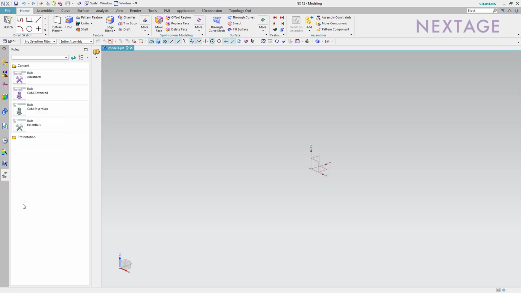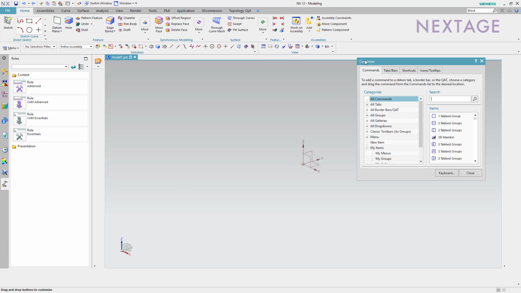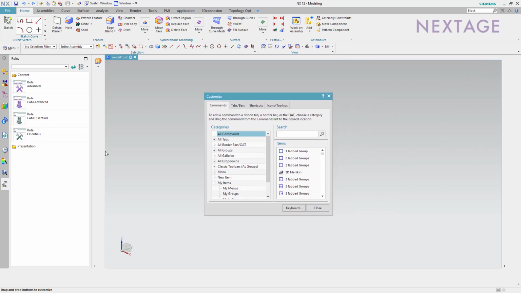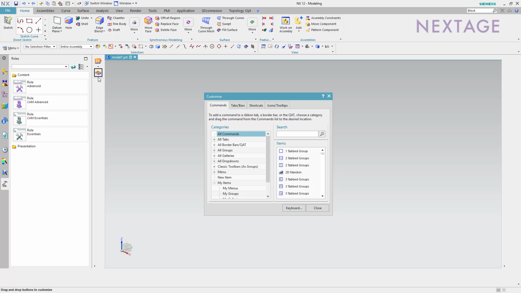If I go into customize, all my border bars become visible because now I can actually drag things around. So I cannot use a command now. If I click on any command, it doesn't start the command, but I can move it around. Notice my pattern feature is now being moved from up here to the left border bar. If I hold down my control key and drag, notice that I'm making a copy of it. So in that way you can quickly copy commands from one place to another.